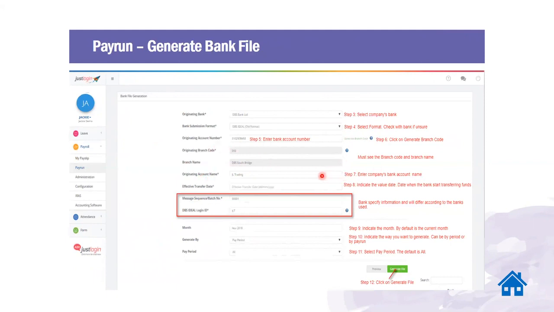Next is enter the company's bank account name. Next, the effective transfer date. So indicate the value date, or date when the bank starts transferring the funds to your staff or employees. Onto the message sequence or batch number. Specify the information. It usually differs according to the bank's use. By default, there's the 0001.